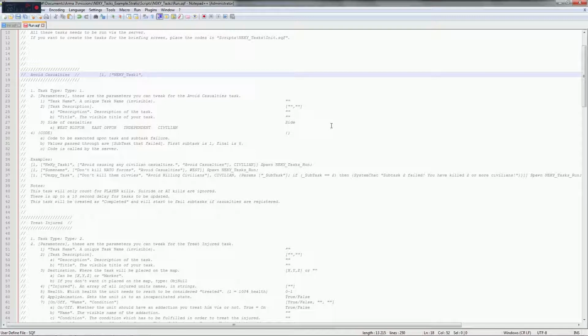So next we're going to do task description, so another open bracket, and then we're going to do the description of the task. So let's do avoid causing NATO casualties. And then we're going to do the title, the visible title of the task. I tend to do avoid casualties. And then we're going to close the bracket, because that's everything that's related to that one.